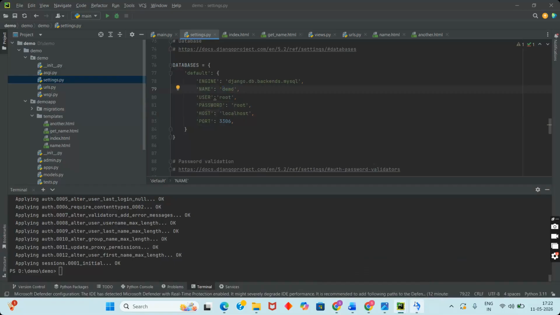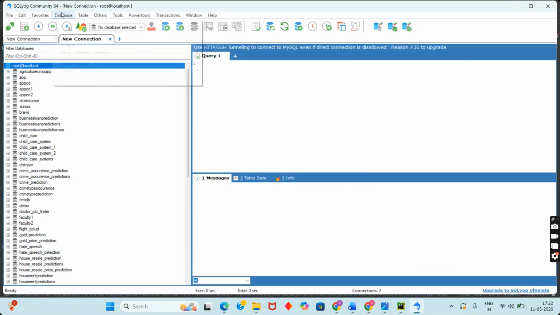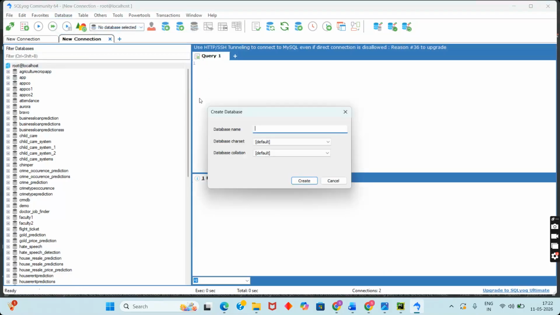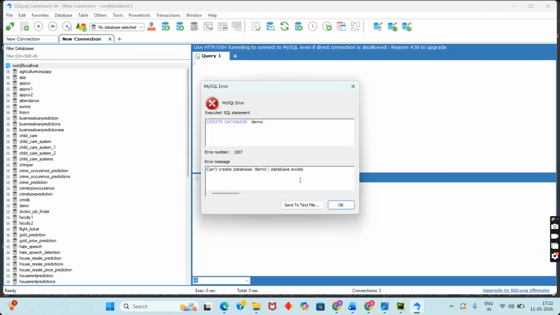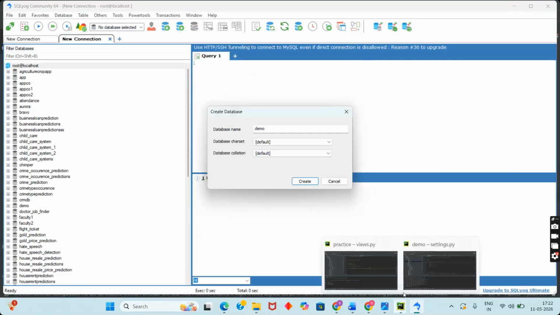So let's go here. Click on Database, Create Database, and enter the database name. What is our database name? Demo, right? So we give demo here. Create. It says can't create database, it exists. Okay, the database is already there, so it is not creating. So let's change our database name.